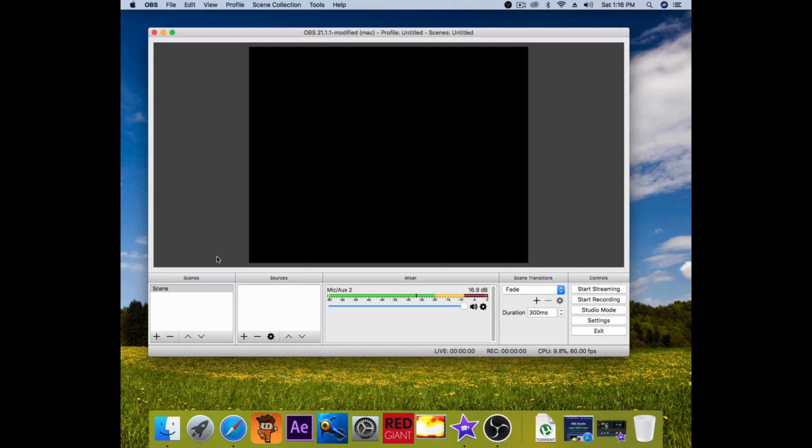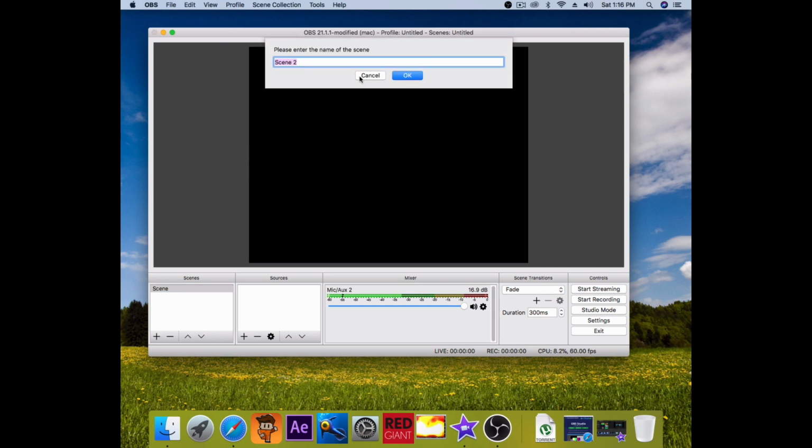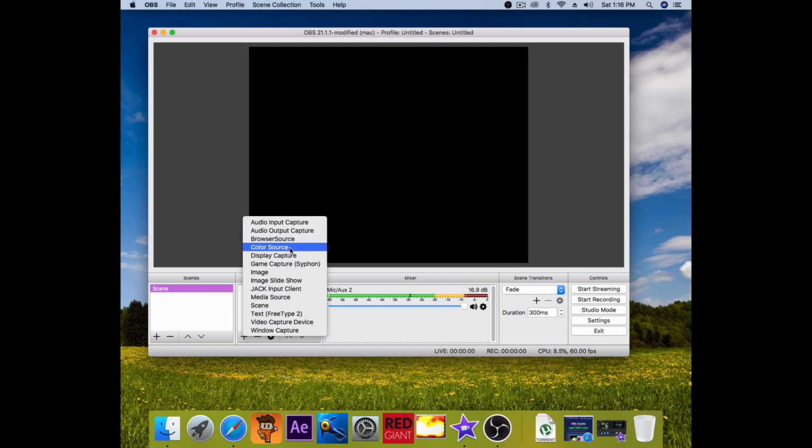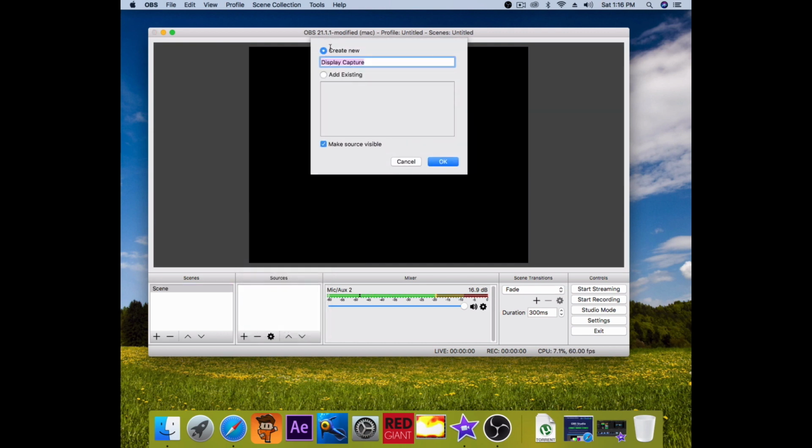Next up, we're going to be looking at your screen recording. You should have this little thing that says scene when you open up the program. If not, just click this plus, and it should bring you to this where you can name it. But if you already have that scene there, you don't have to. Now in this little sources tab, just click the plus, and then you have a lot of this stuff. Click display capture, and just select create new, make source visible, and click OK.